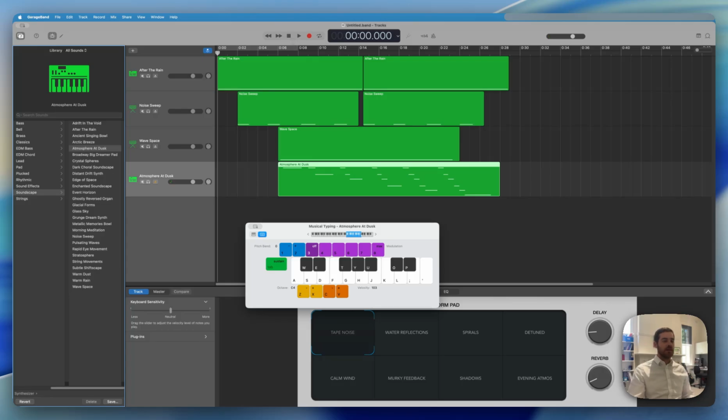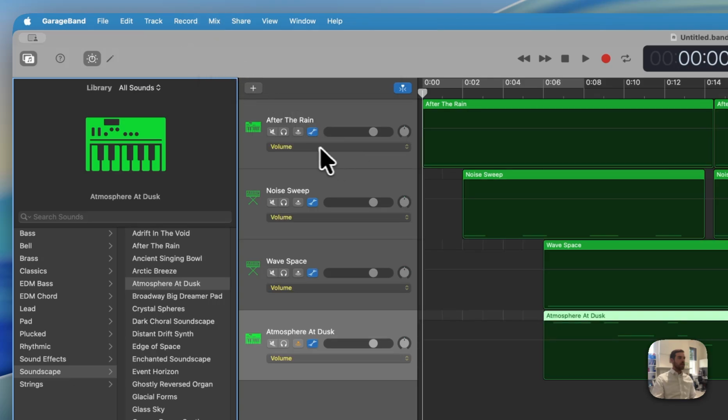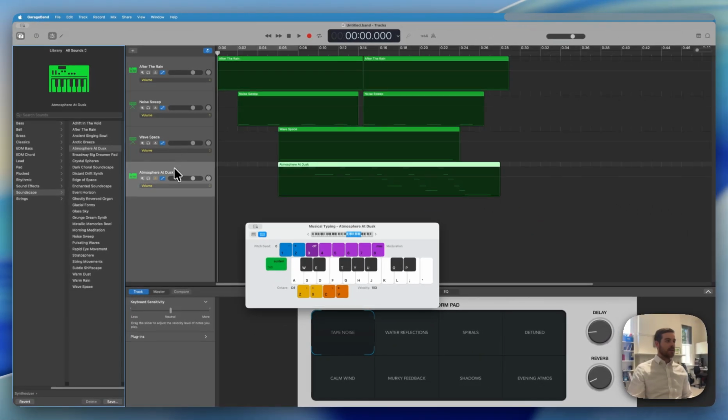I'm going to use some automations so we can hear the different parts more clearly. To add in dynamics or volume control, I click Mix at the top left, and then I click Show Automation. This will create a volume slider on each track. So I like this After the Rain at that volume, so I'm just going to leave that alone.